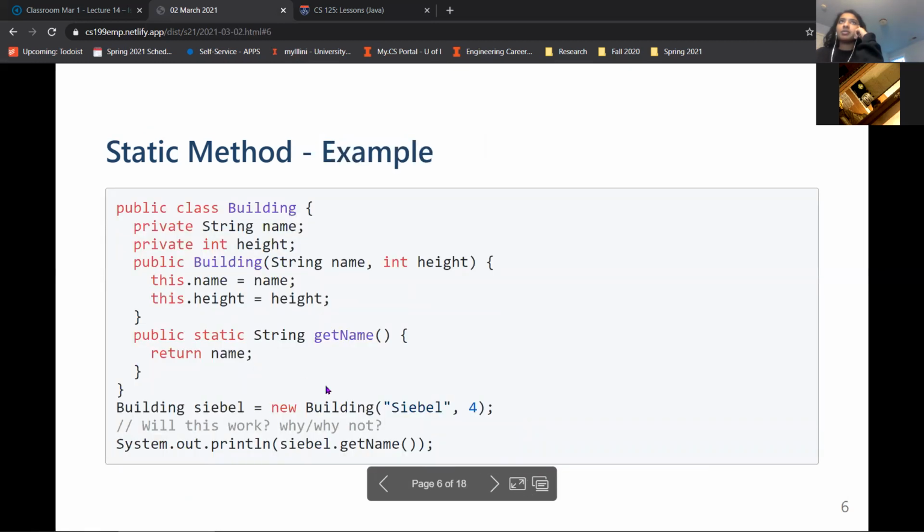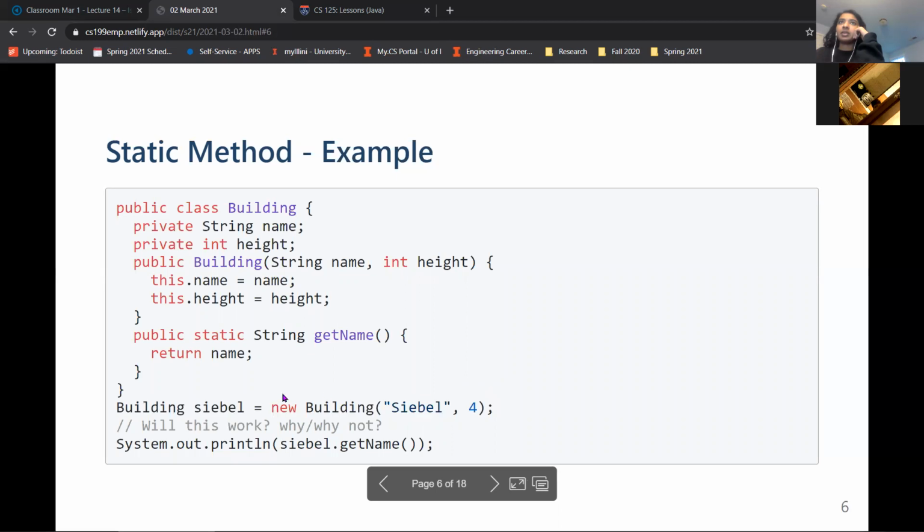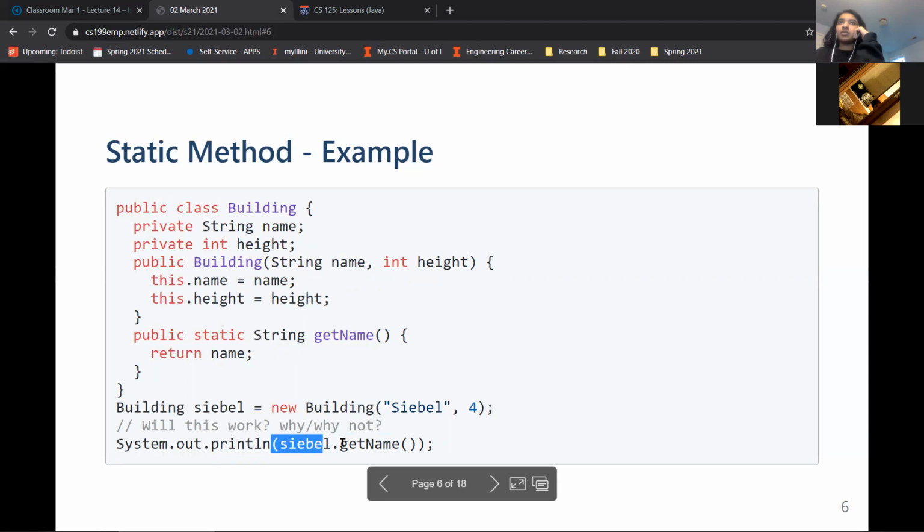So here's an example of how we use static methods. We have a class called Building. It's got these two instance variables. It's got a constructor. It's got getName. And then we're creating an instance of the building called cbool, and then we're trying to print out what cbool.getName is.